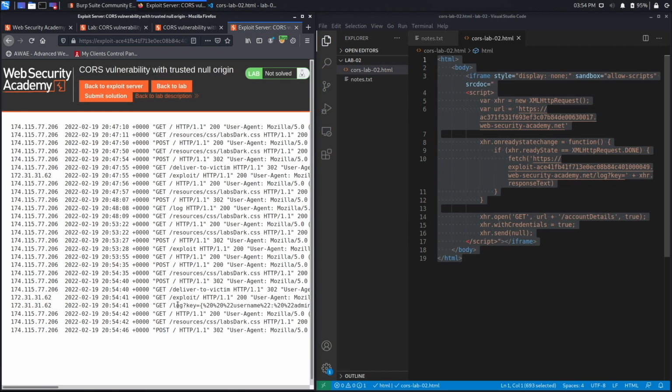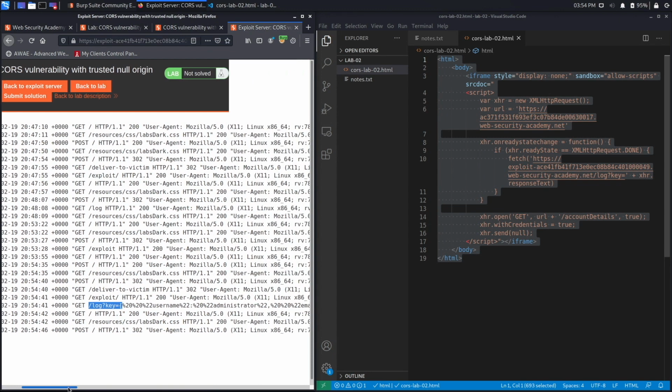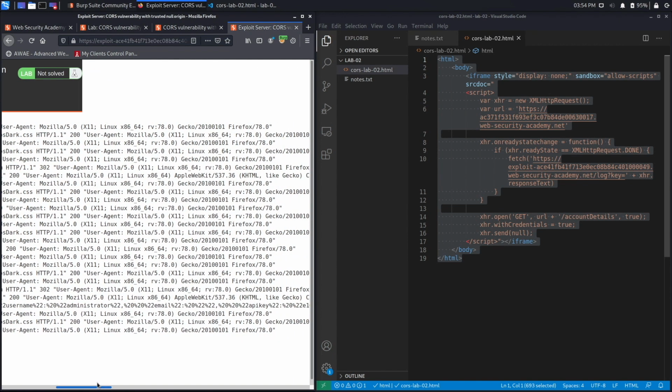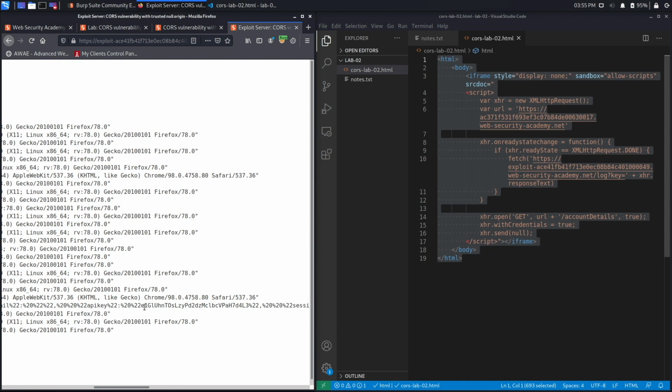And we do. Perfect. You can see the string that we had specified, and you can see the username is administrator and the API key is right over here. It starts with E and ends with 3. So let's copy that.